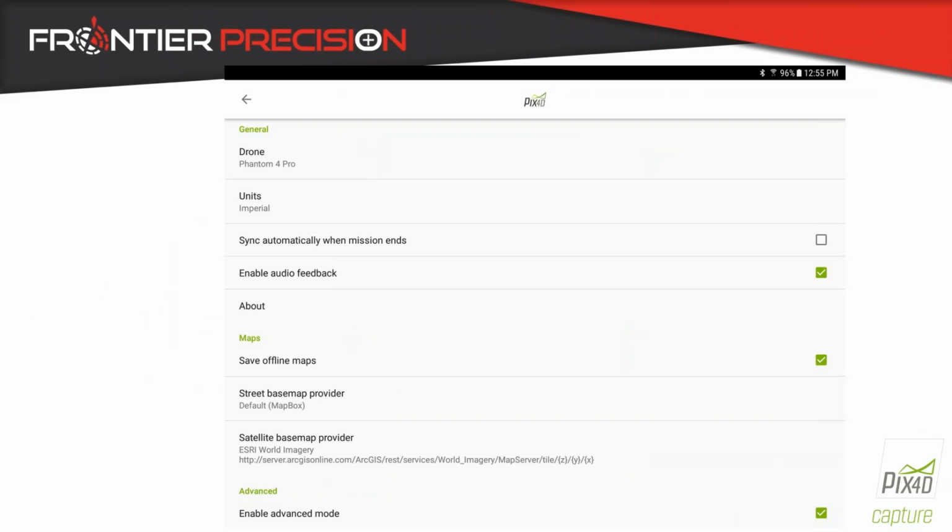So this would be when you go into the settings screen. This is kind of your setup here. First, you pick what type of UAV that you're using, and the units of your project, whether it's feet or meters. Number 3 here is if we wanted to automatically sync our data when the mission ends. What that means is all the images are being stored on, let's say if we're using a Phantom 4 Pro like above, the SD card on the Phantom. And when it's done, if this is checked, it'll automatically start pushing the images to our mobile device.